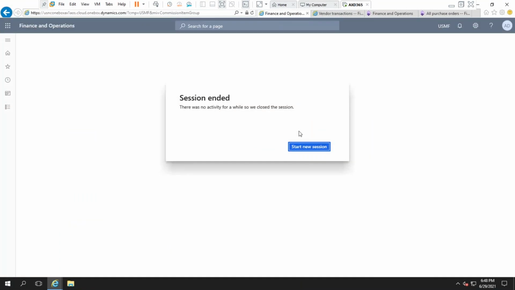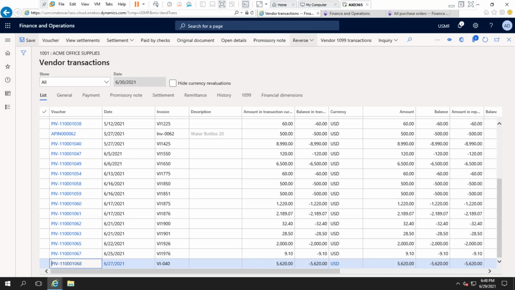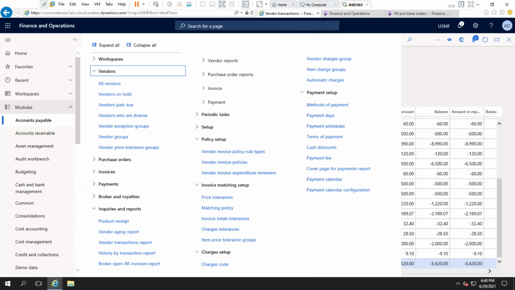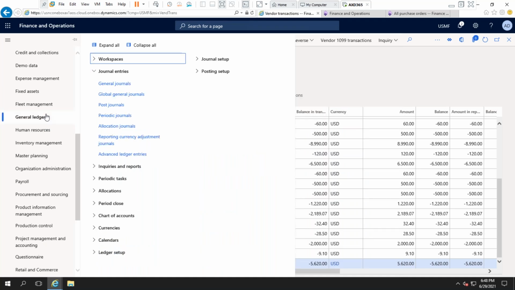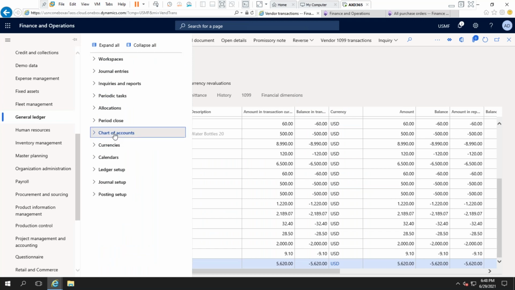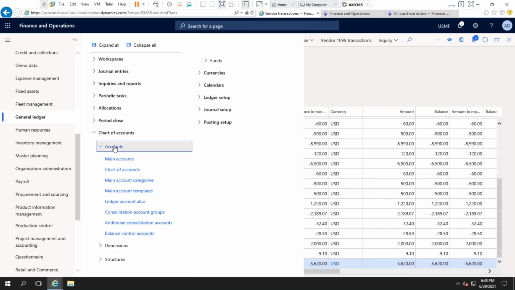So for better understanding, what I will do, I will create a new ledger account and map it, so that you can understand clearly. So I'm creating one ledger account, general ledger. Already existing ones I can also show, but that can be confusing to your mindset. So for that, I'm creating one expenses. Chart of accounts, accounts, main accounts.